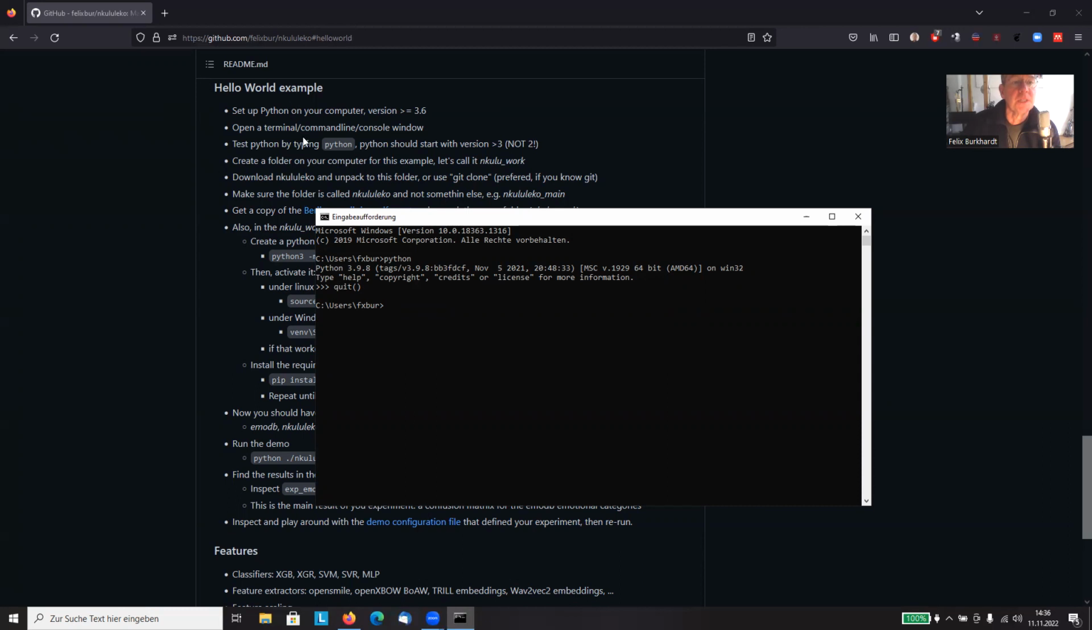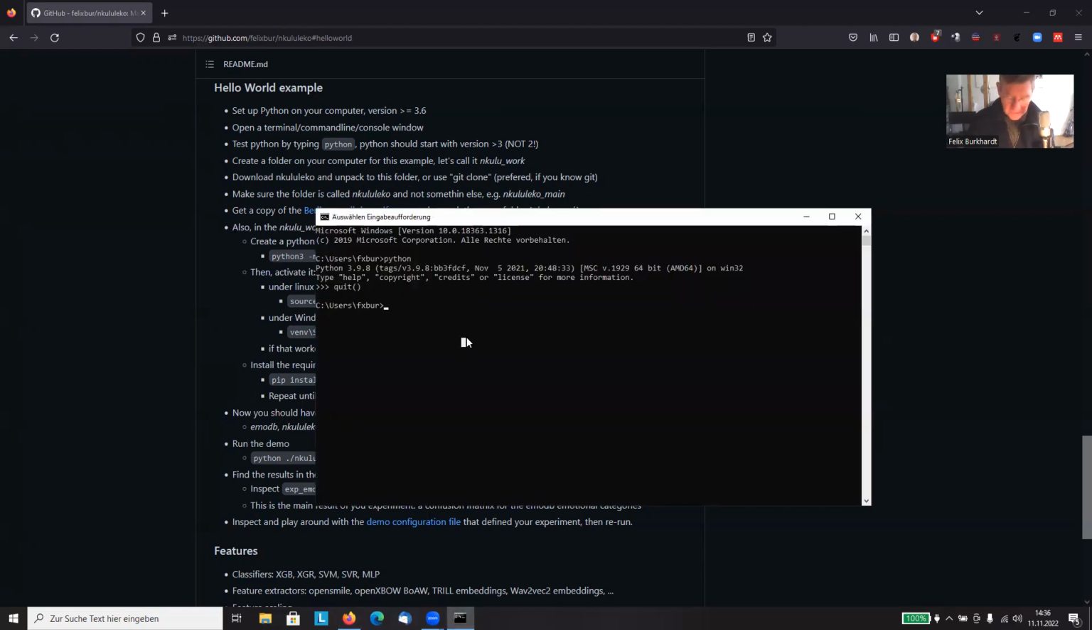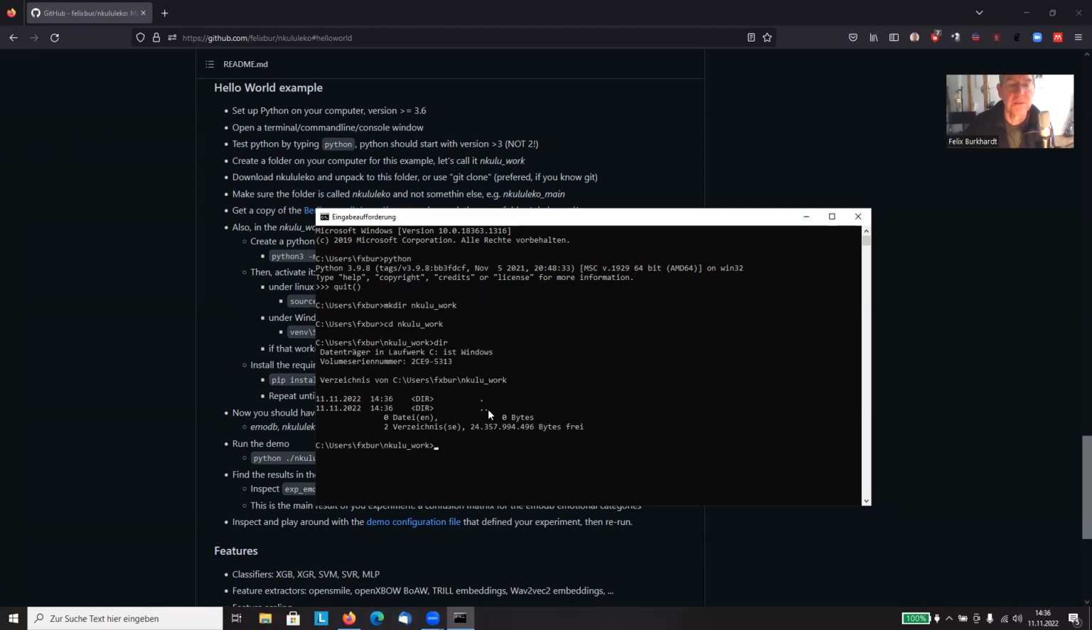What then? Next, create a folder on your computer for this example. Let's call it Nkululeko Work. So I'll do mkdir Nkululeko Work. I can have any name actually, but for the sake of this. And then I would go there, cd, change directory to Nkululeko Work, and now I'm here. And as of now, it is an empty directory.